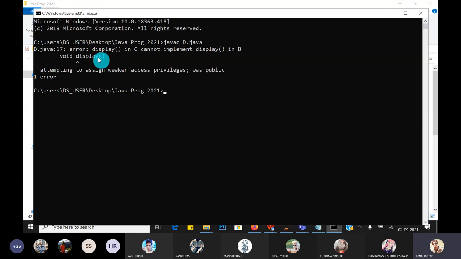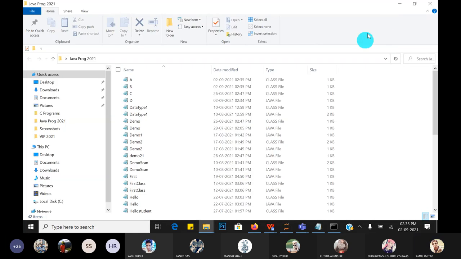What is the error? Error: display in C cannot implement display in B. Why? Attempting to assign weaker access privilege; was public. Oh yes, yes.